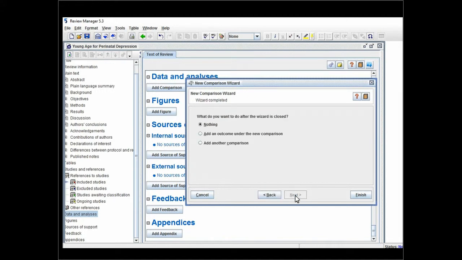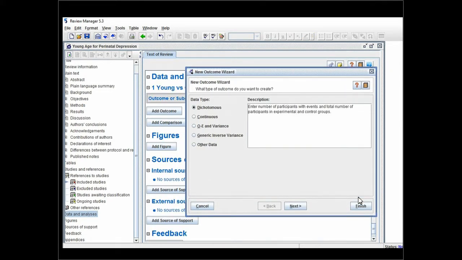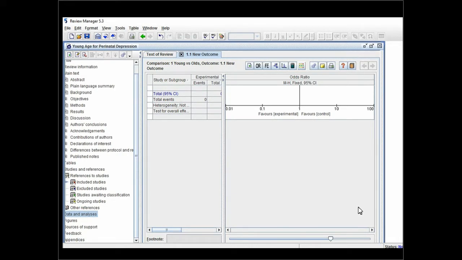Click on Next, and we want to add an outcome under that comparison. So I'm going to click on Continue, and here is where you make a choice. I'm just going to show what it looks like going through this process, and I'm going to back out of it and go through in the other direction, just to show you that you can enter data as dichotomous. These are yes, no, so I'm going to click on Finish here, and then when you click on Finish for the dichotomous outcomes, it means this will give you odds ratios.